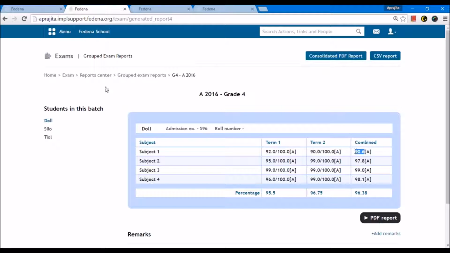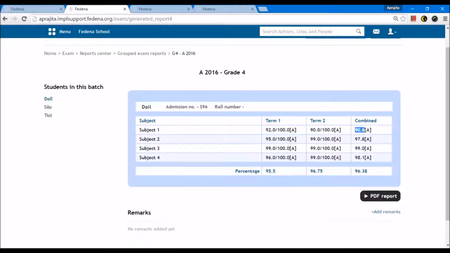That connection is reflected in grouped exam report. This is the final report that you give to the student. The same report is also available to the student now. So in the final report, when we log in as a student, the student can see this report for himself based on the login.